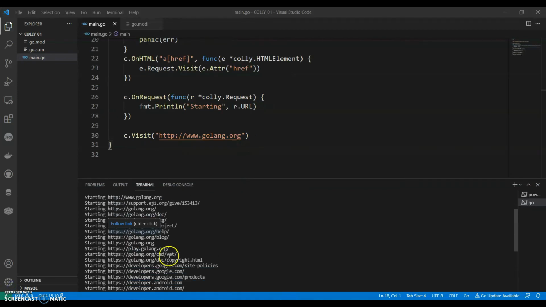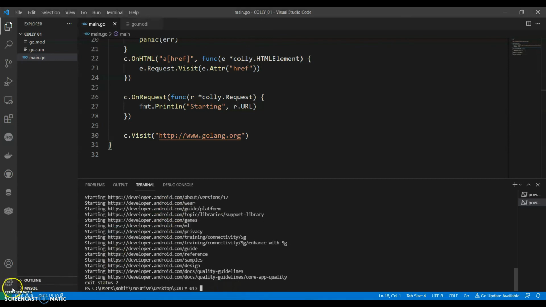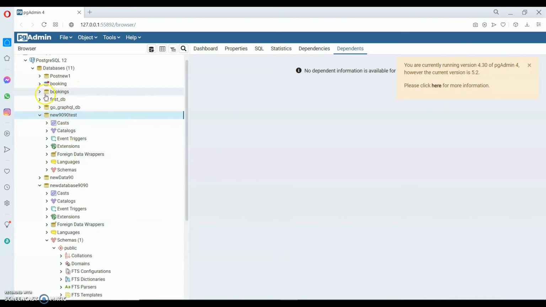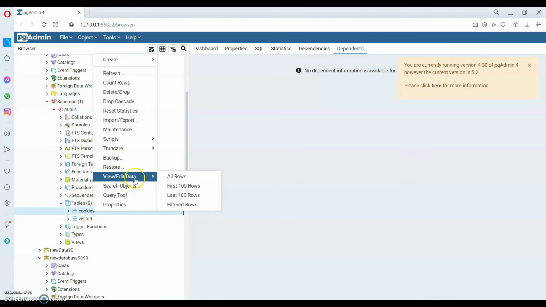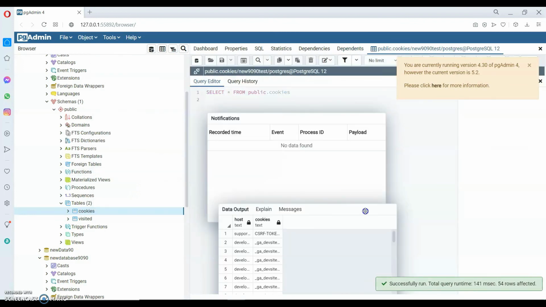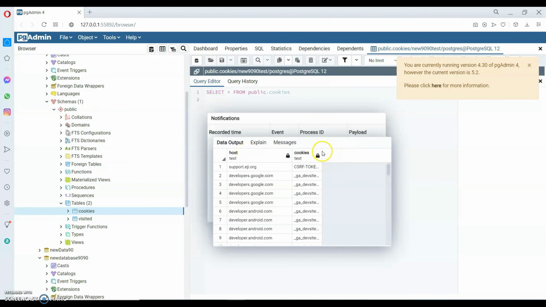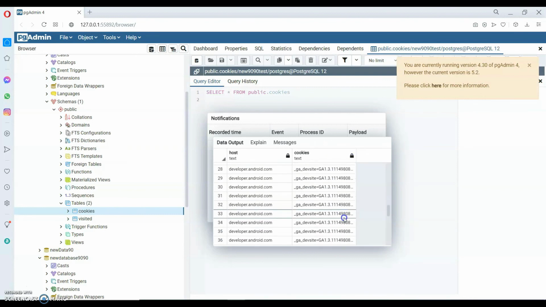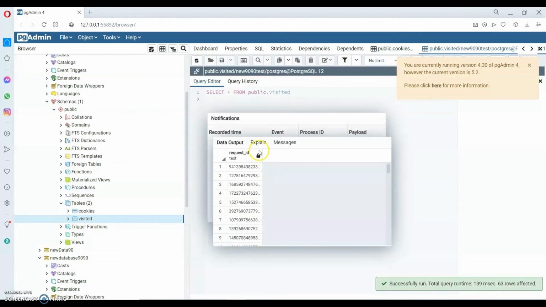We have done a similar example, but in this we are storing that in the database. Since this is only an example, let's stop this and check our database. There you go. So let's see what we have. It has stored all the hosts and all the cookies. Go on to the visited page. Let's see what is there in the visited page. So it has taken an ID for all the visited pages.